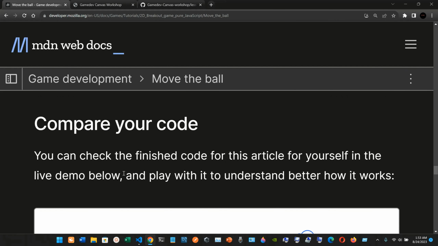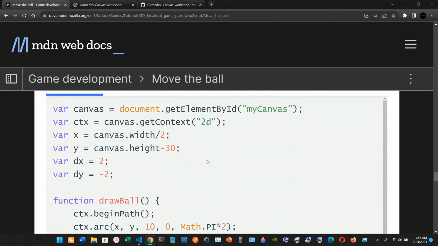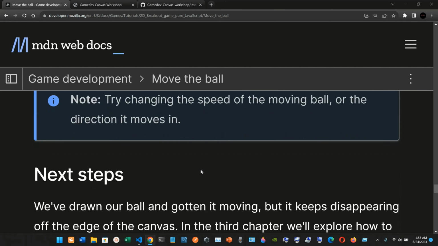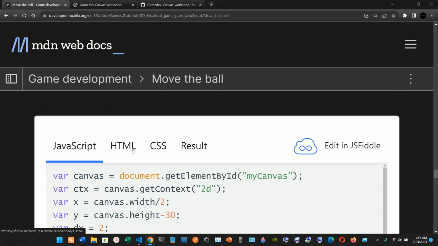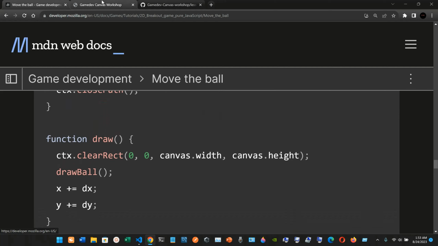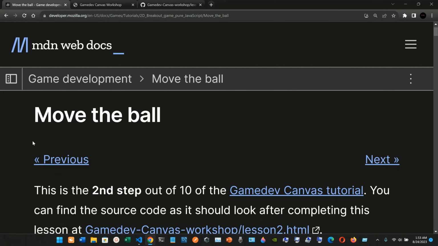Compare your code. You can check out the finished code for this article for yourself, and the live demo is below. So this is where you can compare your code. We have the JavaScript, the HTML. So this is our final product. We have this up to this point. If you refresh it, this ball is not bouncing, but we have it over here. So that's what we have for the move element of the game development.